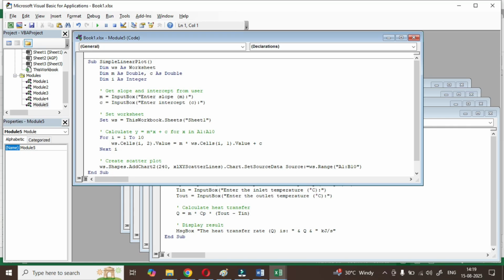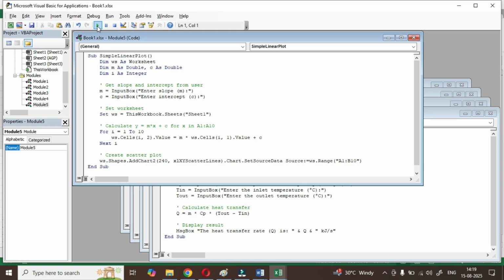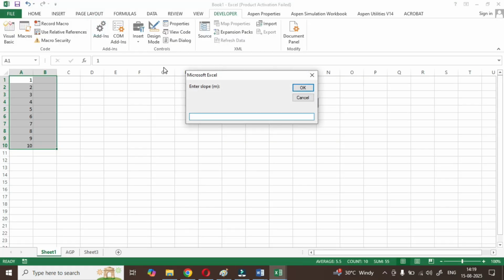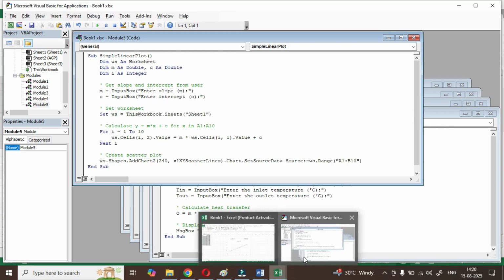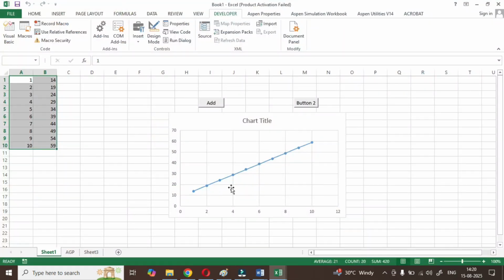Now I can run the code. It asks me what the m value is. I'll give m as 5. And it will ask what the intercept is. Let me give 9. The moment I click OK, the values are generated. You can go back to Excel and the plot is created here. Thank you for watching the video.